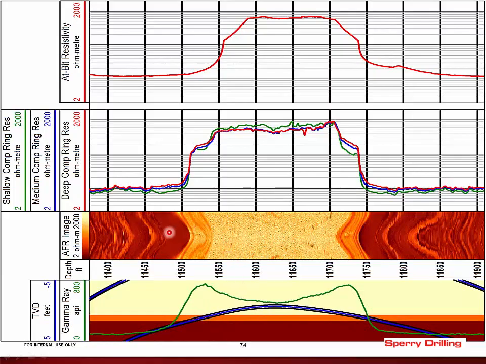Above that, you've got the image that came from the AFR. So you can see that as we're cutting up through the structure here, we see the formation features appearing as sinusoidal shapes pointing to the right. As we change direction and come back down through the same structure, the direction of these features changes and they're kind of pointing to the left.